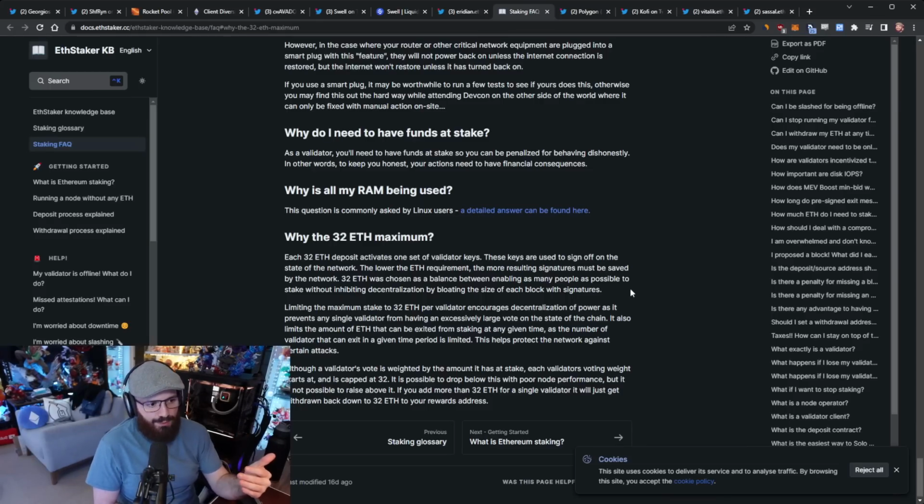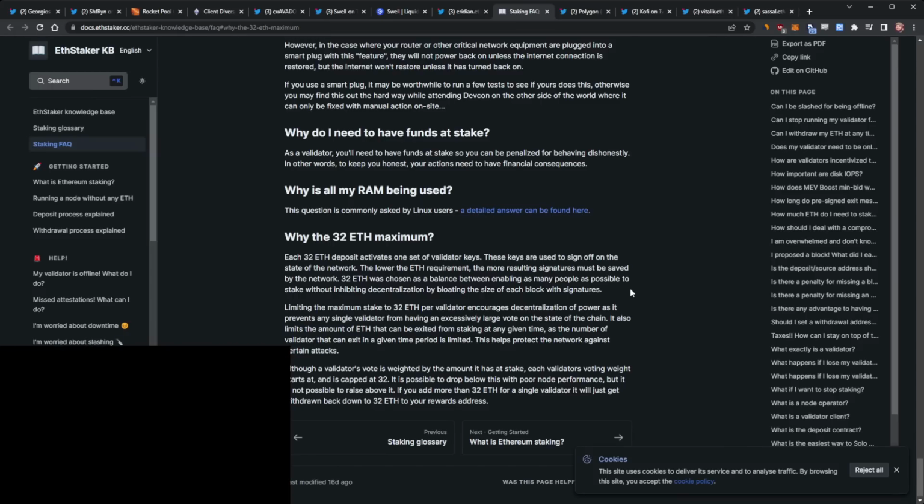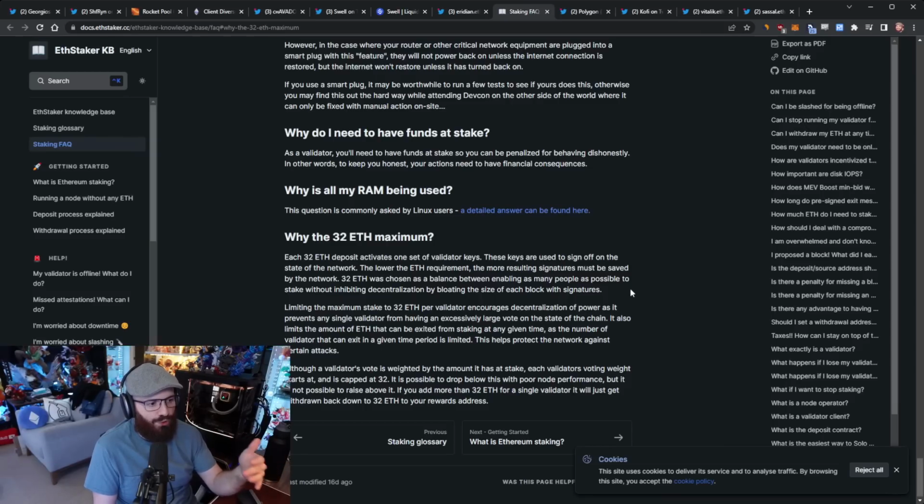But limiting the maximum to 32 ETH per validator encourages decentralization of power, as it prevents any single validator from having an excessively large vote on the state of the chain. It also limits the amount of ETH that can be exited from staking at any given time, as the number of validators that can exit in a given time period is limited.